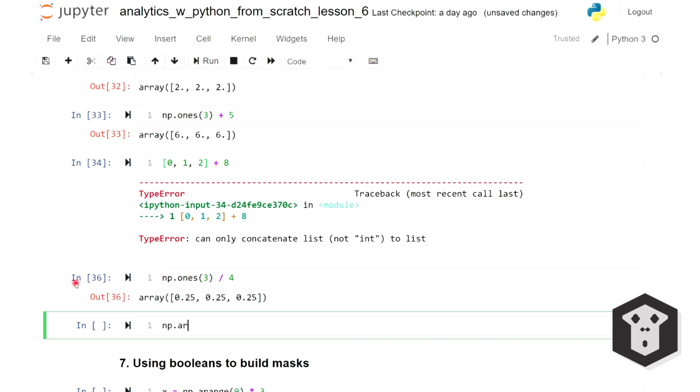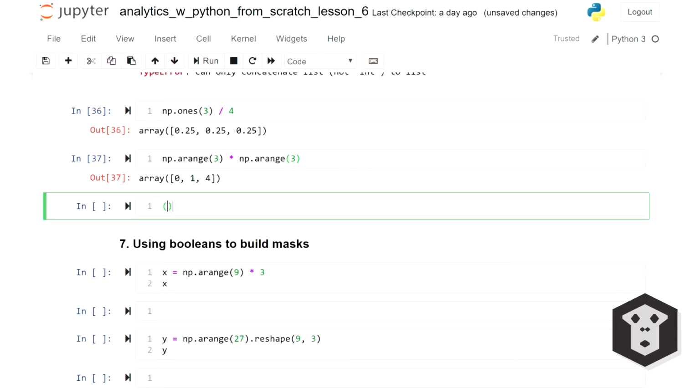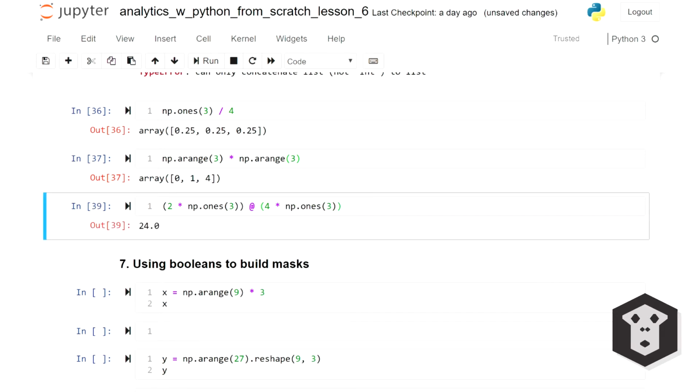You can also multiply 2 arrays together. For instance, you get the product of each element. 0 is 0 times 0, 1 is 1 times 1, 4 is 2 times 2. And you can even compute the sum product of 2 arrays using the @ sign. For instance, we can implement that with one array made of 2s of length 3 and one array made of 4s of length 3. The sum product is 24, i.e. 2 times 4 plus 2 times 4 plus 2 times 4.